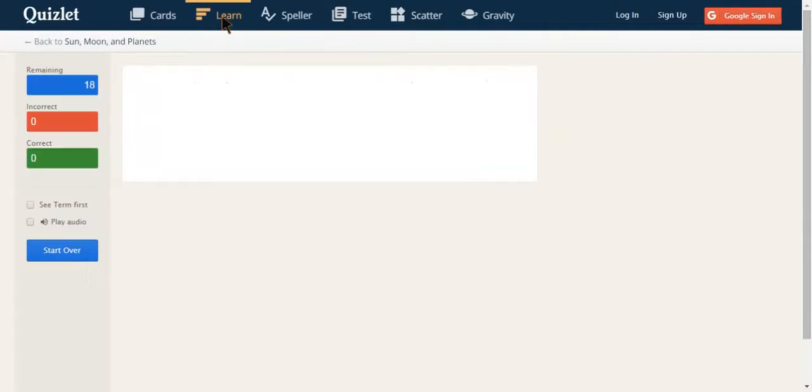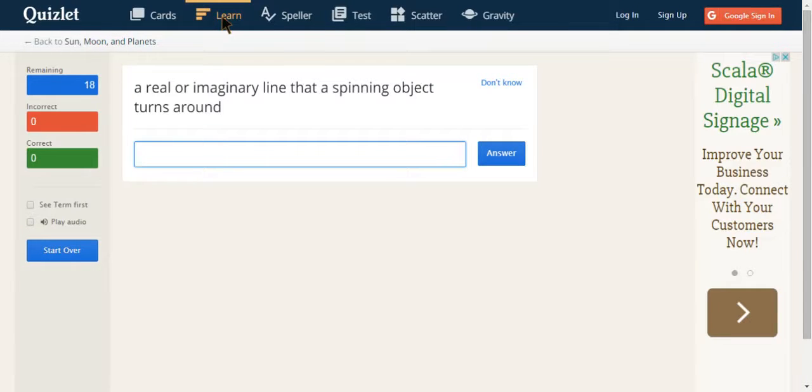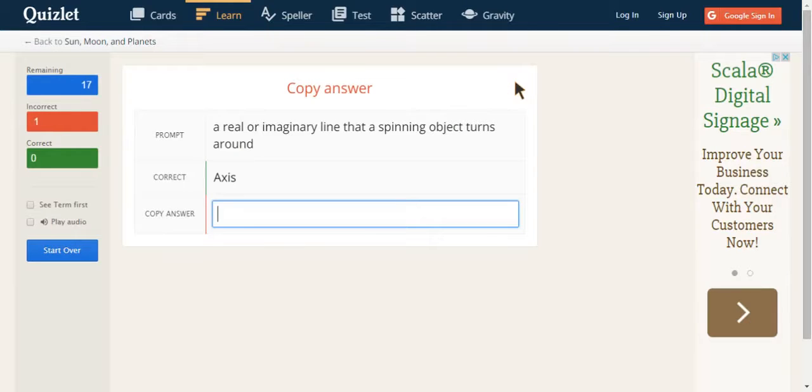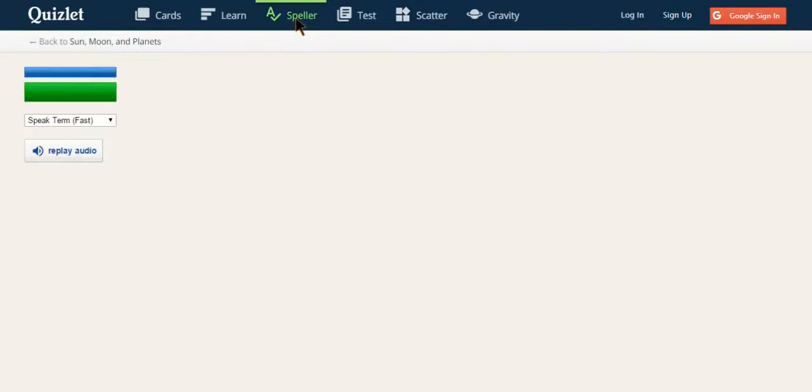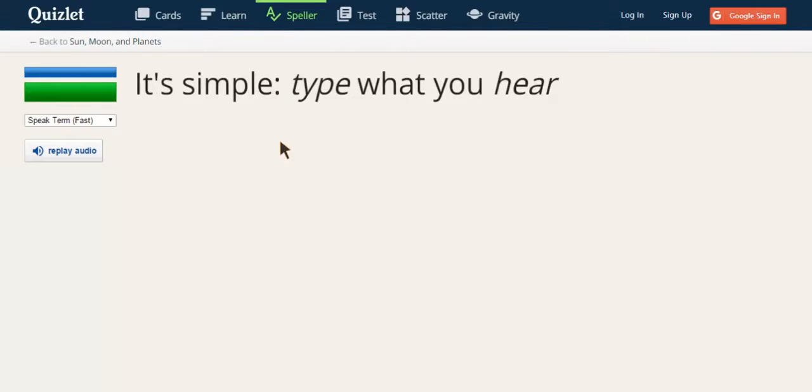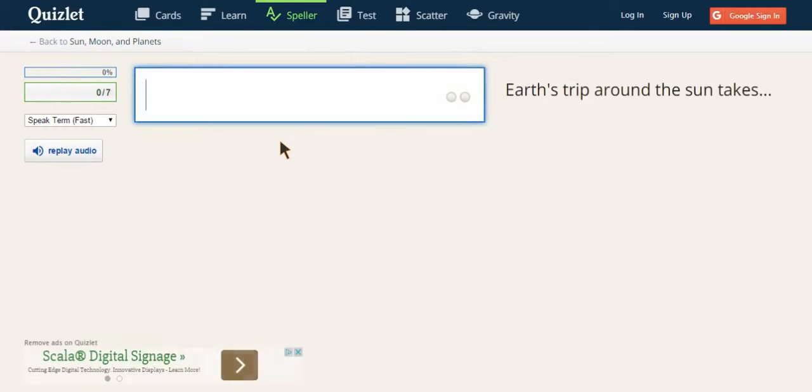Now, when you're doing this one here, it's learn. Basically you type in what you believe the answer is. If the students don't know the answer, they type in don't know, and it'll keep track of how they're doing over here. The speller, basically, is going to have you type what you hear. One year. So you just type in 1 year, and it gives you the definition.